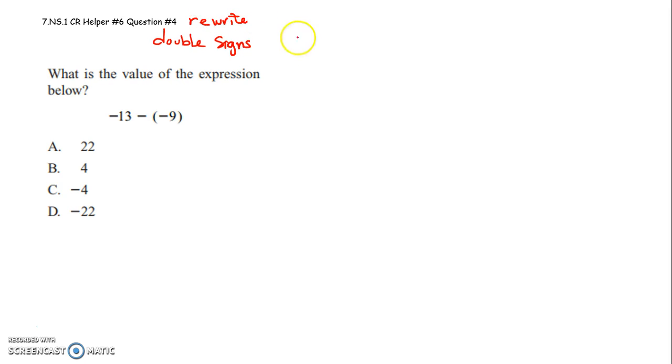as a single sign. And you'll know you have double signs when you have two signs touching without a number in between. That's considered a double sign. Two signs touching without a number in between. To go from your double signs to your single signs, you can use your hashtag. That is double signs to single signs.